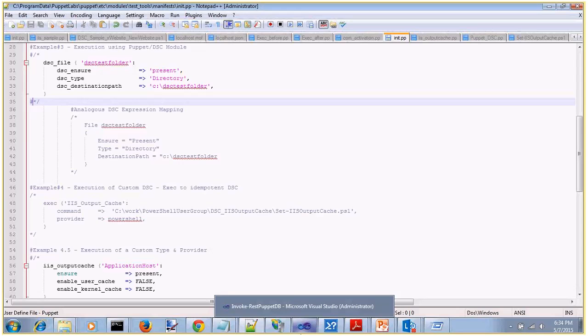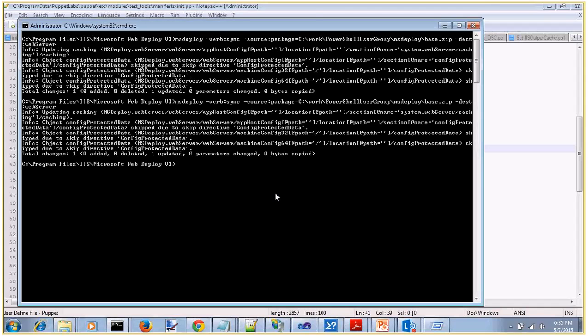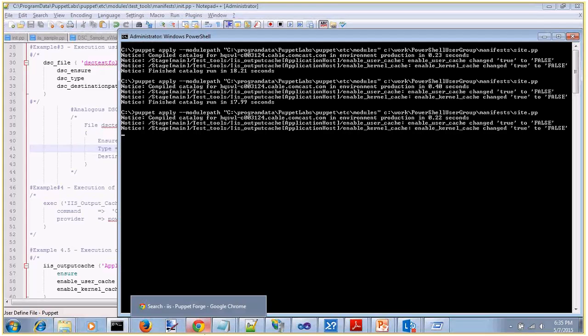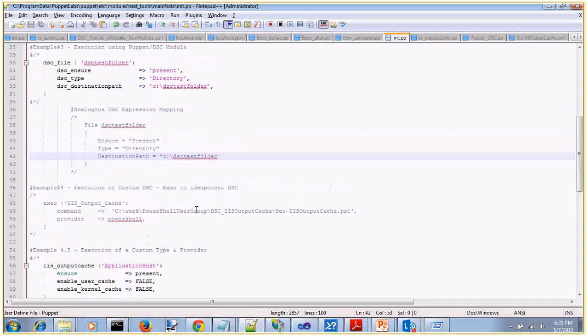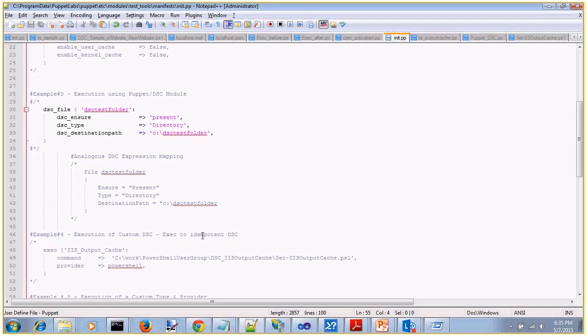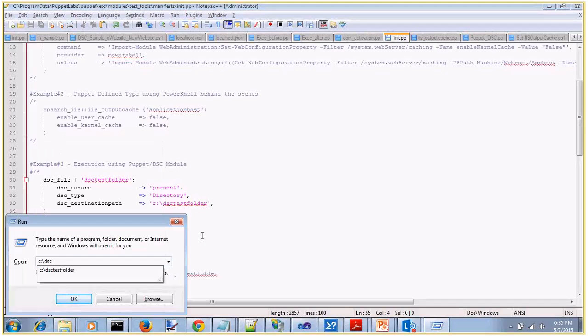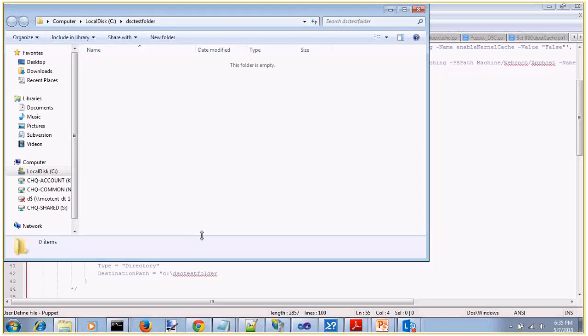The way this works under the hood, the way the author has developed this, is it's built in Ruby. He uses the MOF generated from DSC and is able to build that mapping through the MOF. All right, so now I should have my DSC test folder, and that's been created, just with the mapping of DSC.